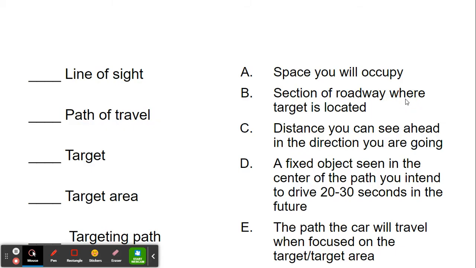So the first thing we want to do is just get some words into our vocabulary. So we have over here line of sight, path of travel, target area, and targeting path. And let's go through these and try to match them up. So space, the space you will occupy, what will that be? Will that be a line of sight, the path of travel, target area, targeting path? And I'm going to reveal these to you in just a minute. But think to yourself right now and try to answer these as best you can.